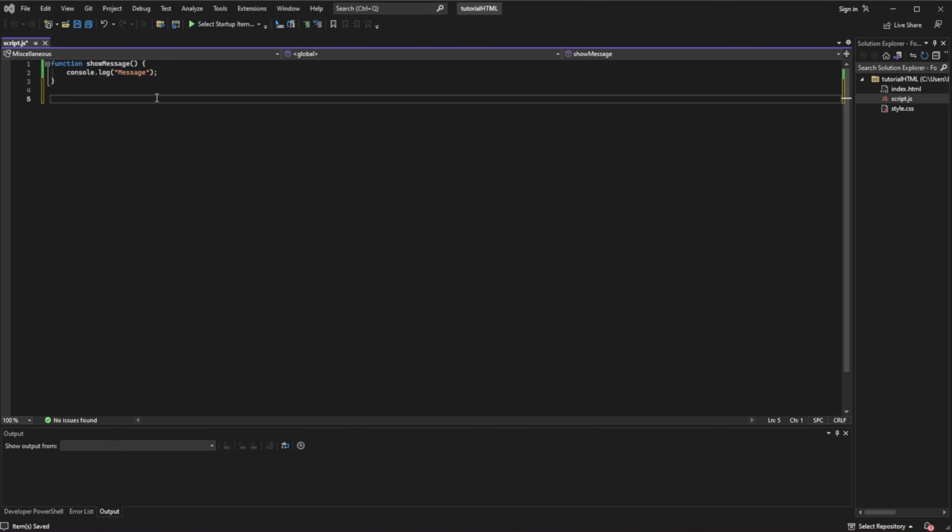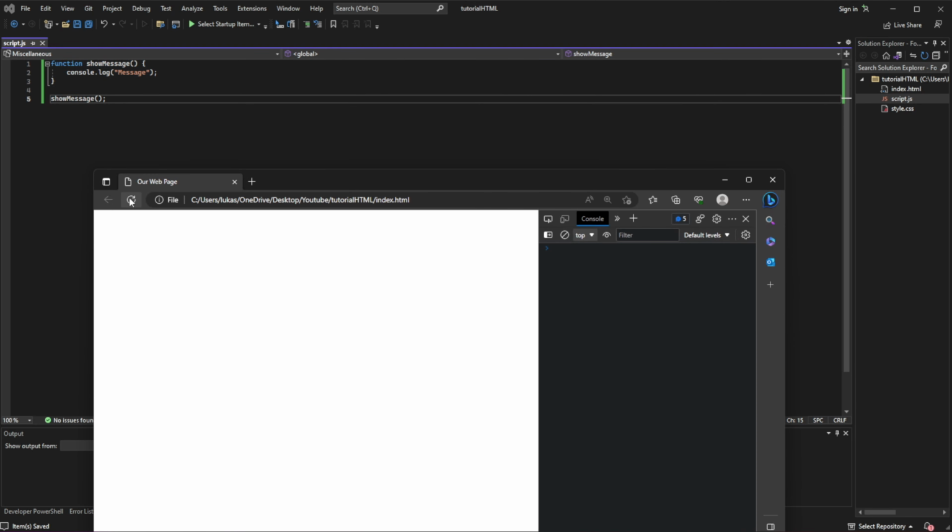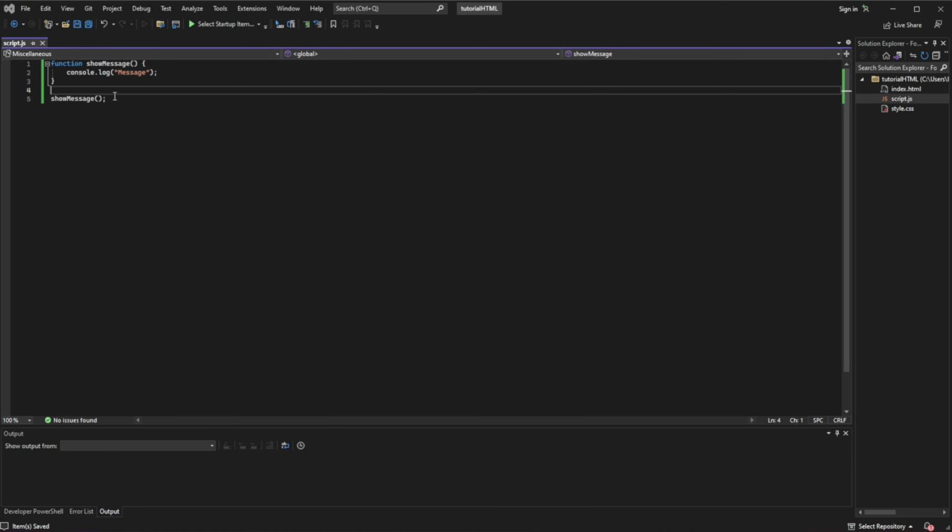So the way we do that is we just need to call the name of this function. So we'll do showMessage, and then we also do the brackets, and then we do a semicolon at the end. And this will just call this function right here. So if you go back to our page, refresh this, you can see we get a console.log of message, because we are calling this function over here, and we're just executing the piece of code that we have inserted in here.